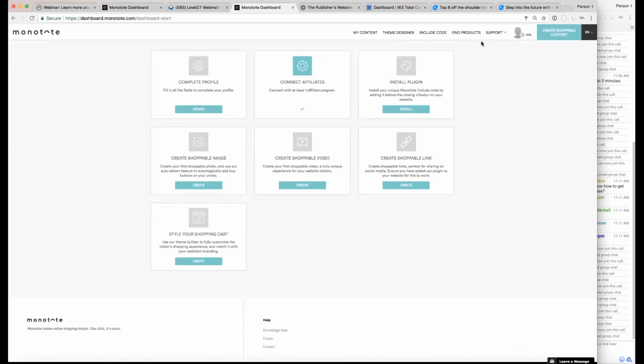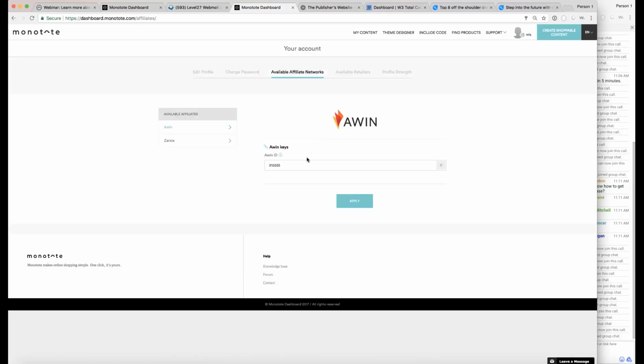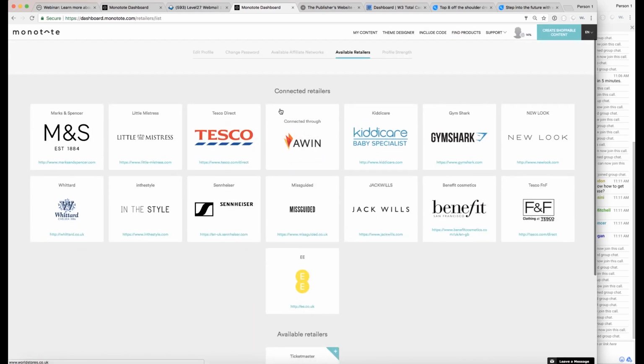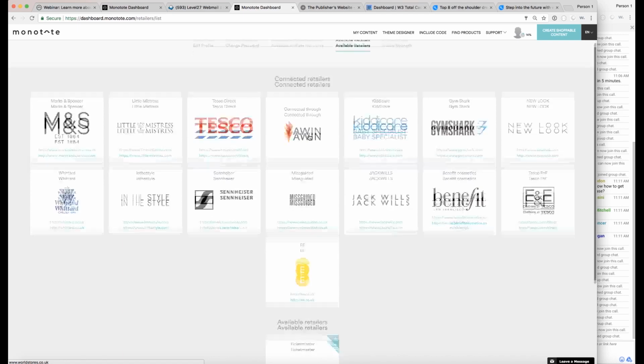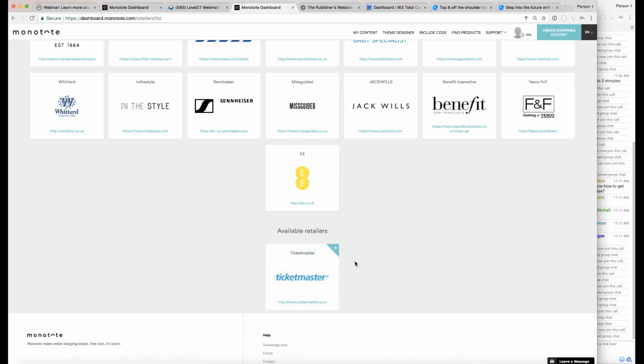Got it. So let's see what retailers I have available in my account. I used this Awin ID to set up my account, and as you can see, I have these retailers connected right now through Awin. Should there be any retailers that are not connected to your Awin account, they will become available in this section, and then you can go to awin.com to set up the connection, and we will automatically sync that with Monotote.